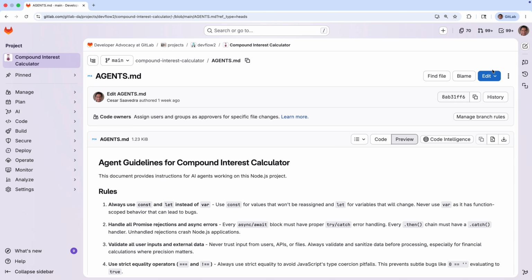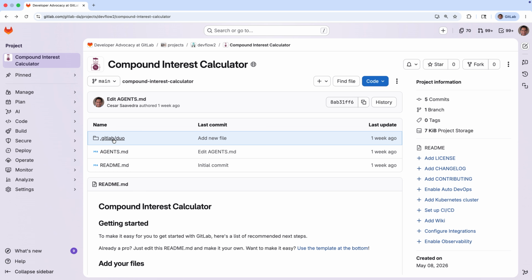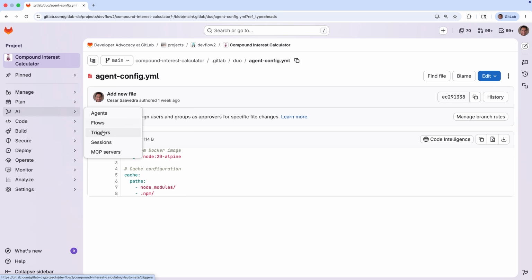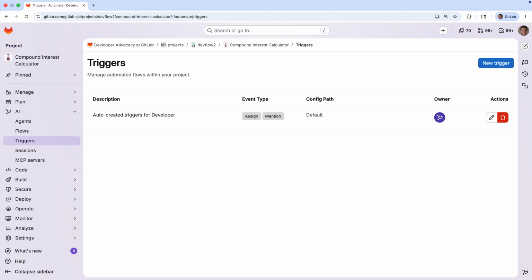To provide Developer Flow with an execution environment tailored to the project, we can customize its configuration via the agent-config.yml file. In this case, we're specifying a custom Docker image with the required dependencies and a cache configuration. This is how we make sure the agent follows our conventions before committing, so the output meets our standards rather than demanding rework. Developer Flow can also be invoked by assigning a work item to it or by addressing it with an @mention character. By the way, these triggers are automatically enabled when Developer Flow is added to the project.